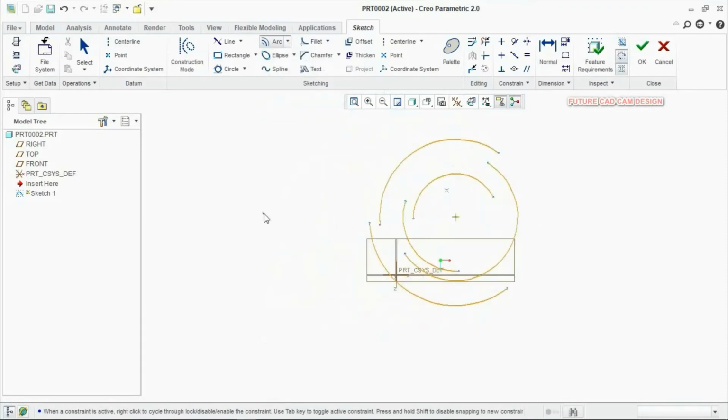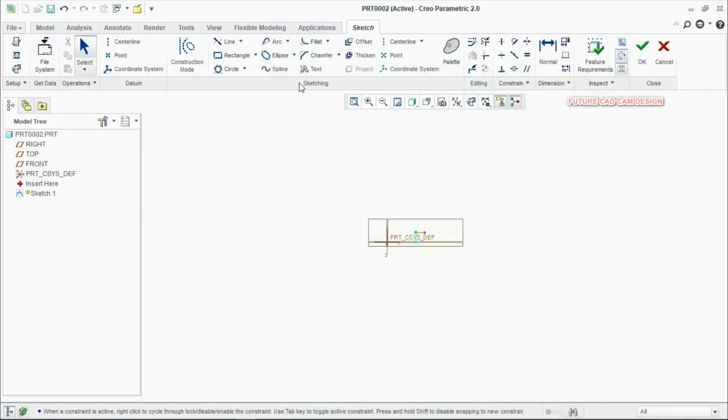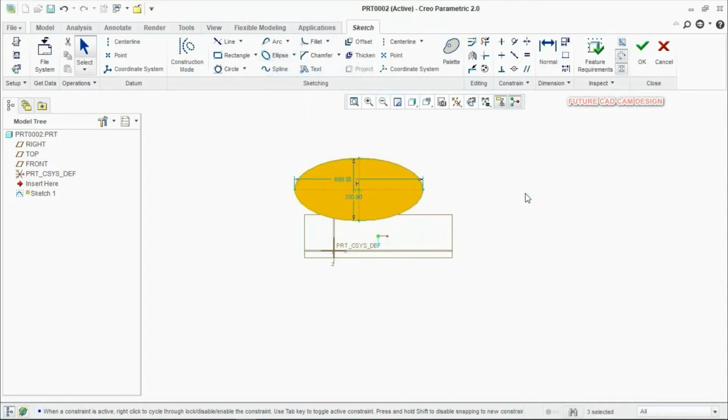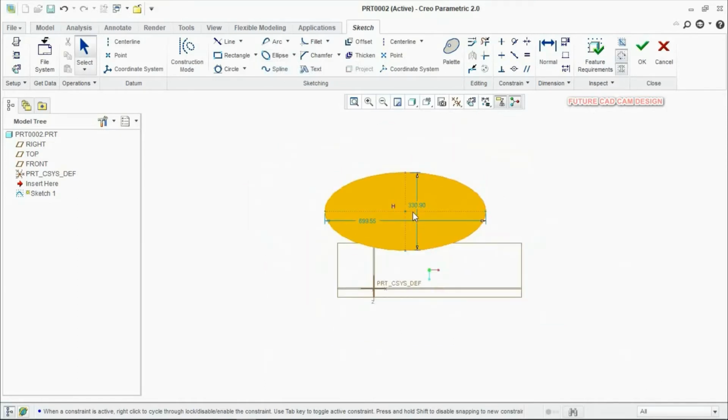Same way, next is the conic. For conic, you need to click point 1, point 2, and drag your cursor. In whatever direction you drag your cursor, the conic arc will be created. Next is ellipse. For ellipse, we have 2 types, axis end ellipse and center and axis ellipse. Axis end means you need to click point 1, point 2. In between the 2 points, your ellipse will be created. After creating, you can give the length and height of the ellipse.